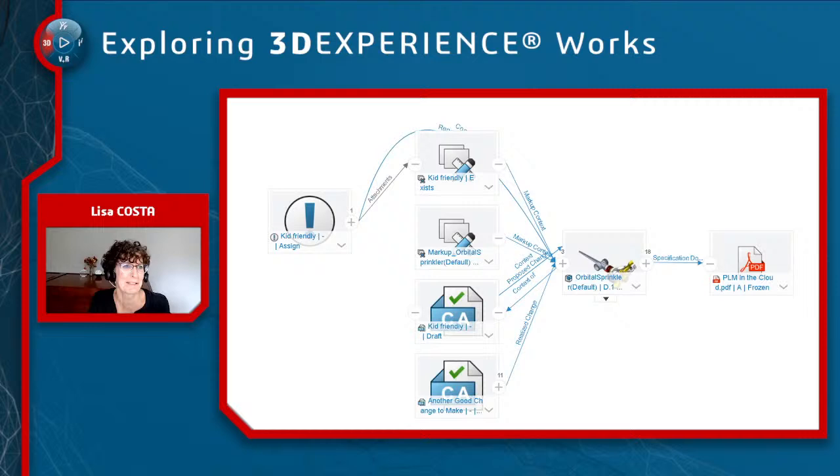So we make a markup, then we raise an issue, and then at some point that issue is one we address with a change. So we're going to make a new revision based on making it kid friendly. We're going to use that markup and the description of the issue to come up with a newer version, maybe revision E of the orbital sprinkler that's going to be kid friendly, right? Those are all doable. Yep.